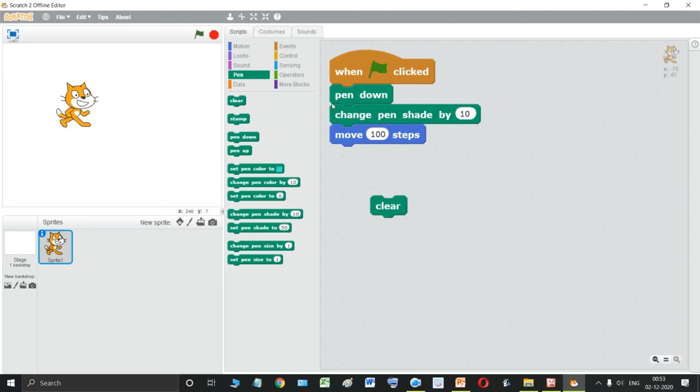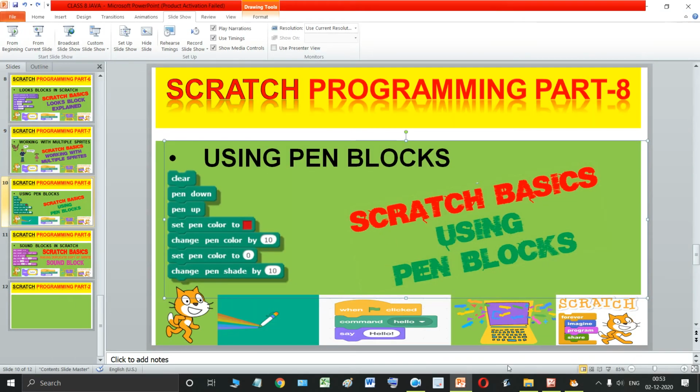Now see, when I click on the green flag, it will change the pen shade from this by the value of 10. Okay, so this is changing. If I again click on this, see, this is a bit darker color. This is a bit lighter color. If you can see, this is light, this is dark. So it is changing the shade value by 10. Okay, let me clear this. Let's move to the next block.